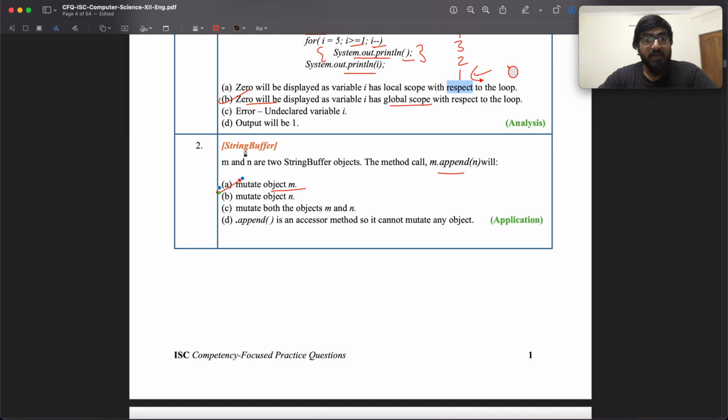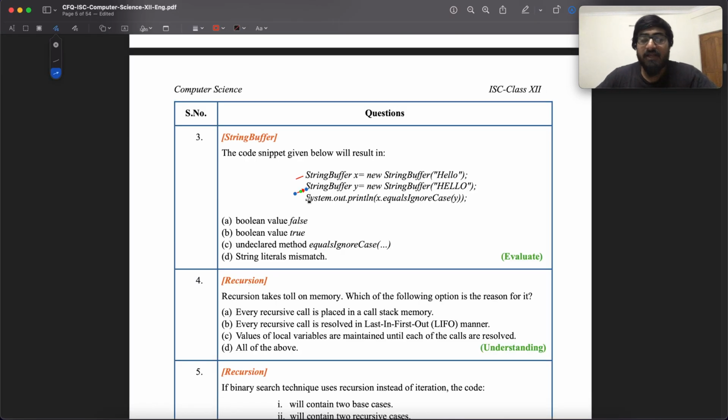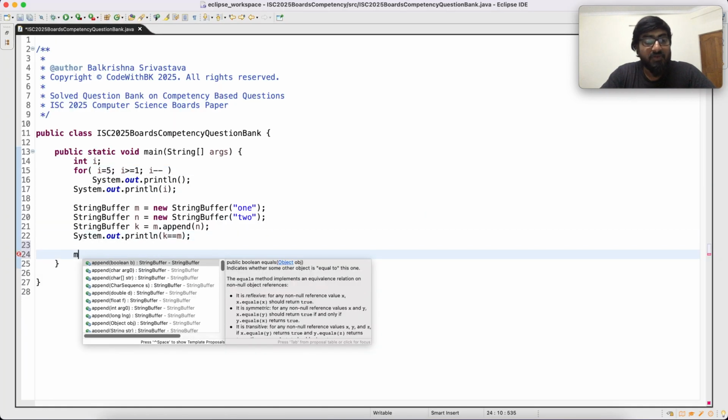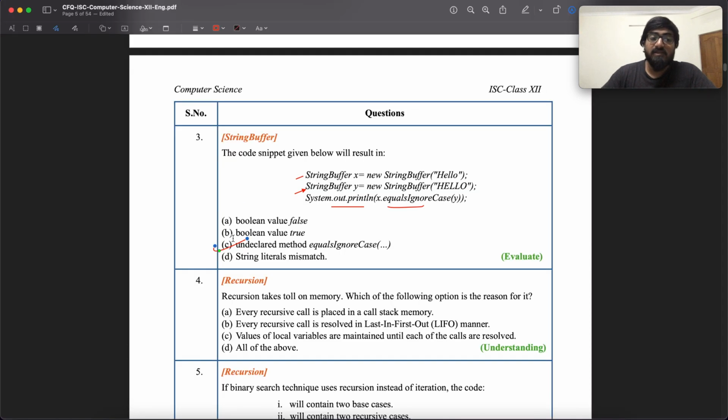You have two StringBuffer objects again, and there are a lot of practice questions on StringBuffer, so try to get as much practice on StringBuffer as you can. Try to know as many methods as possible about this StringBuffer class. So you have hello and hello. System.out.println x.equalsIgnoreCase. We have equalsIgnoreCase in the String class, but we don't have it in the StringBuffer class. So this is going to be our answer, because if you go back and look at m.equals, you see there is no equalsIgnoreCase. So equalsIgnoreCase is a String method.